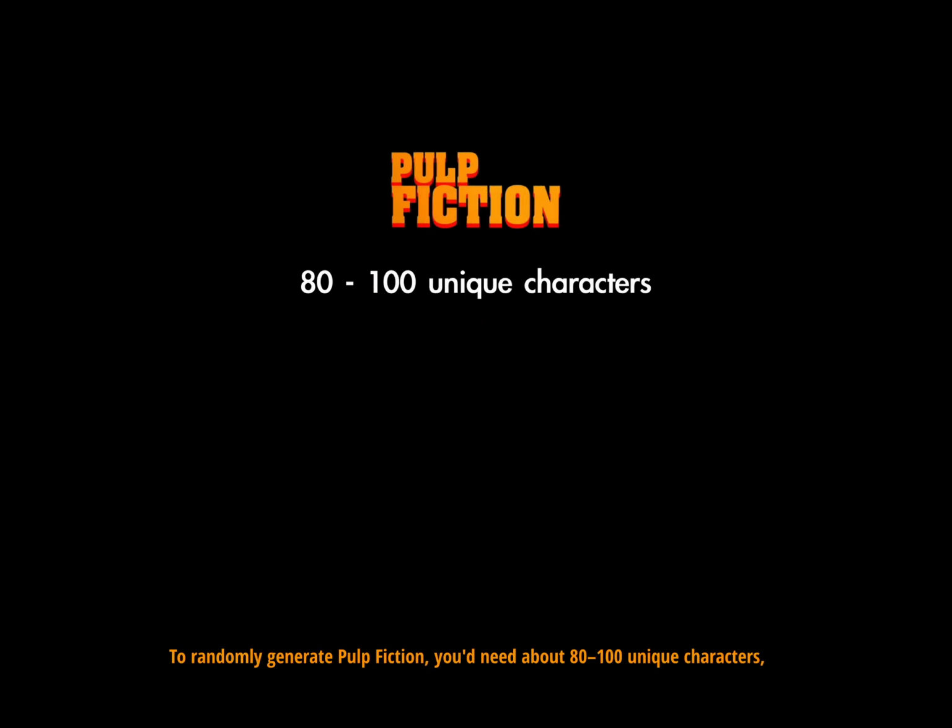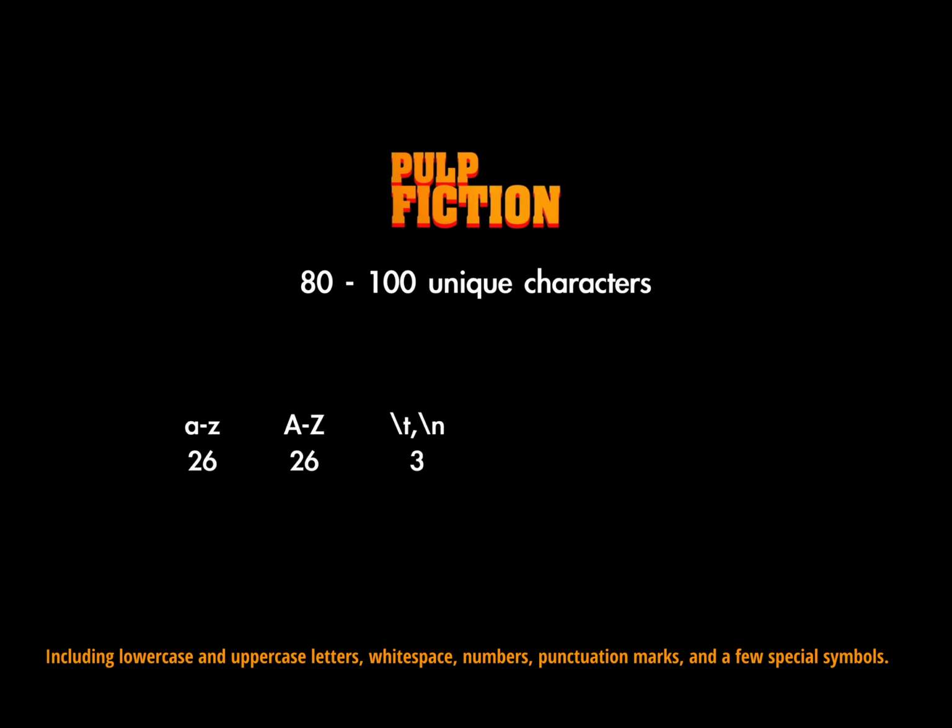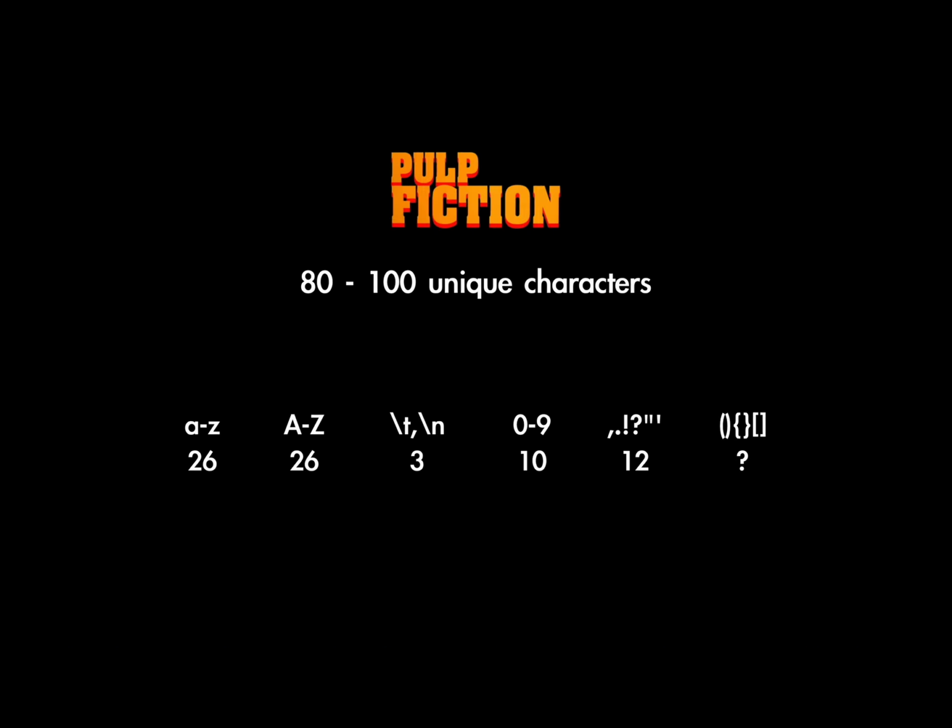Hamlet. To randomly generate Pulp Fiction, you'd need about 80 to 100 unique characters, including lowercase and uppercase letters, white spaces, numbers, punctuation marks, and a few special symbols. For simplicity, let's assume that 100 unique characters are needed.